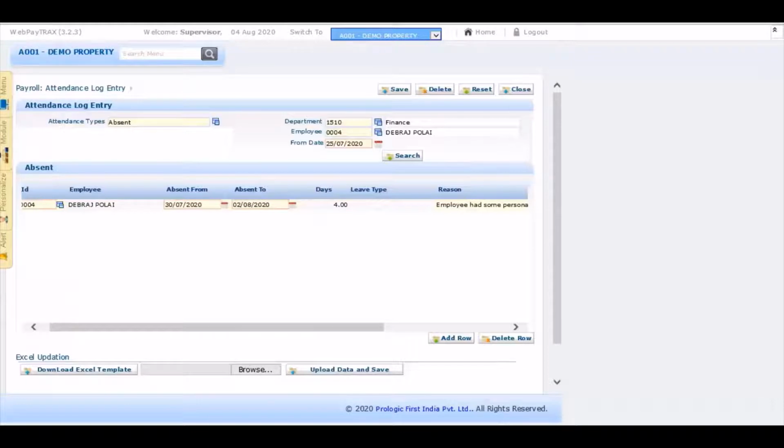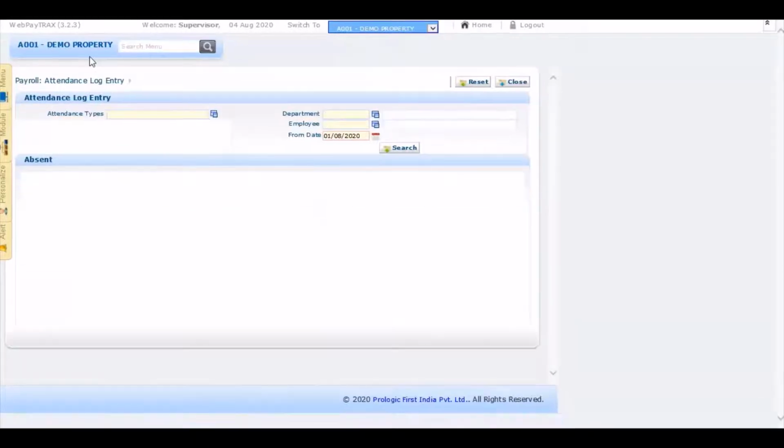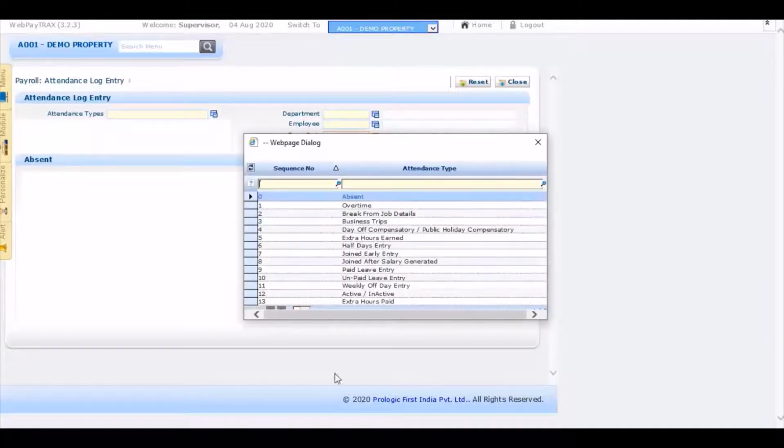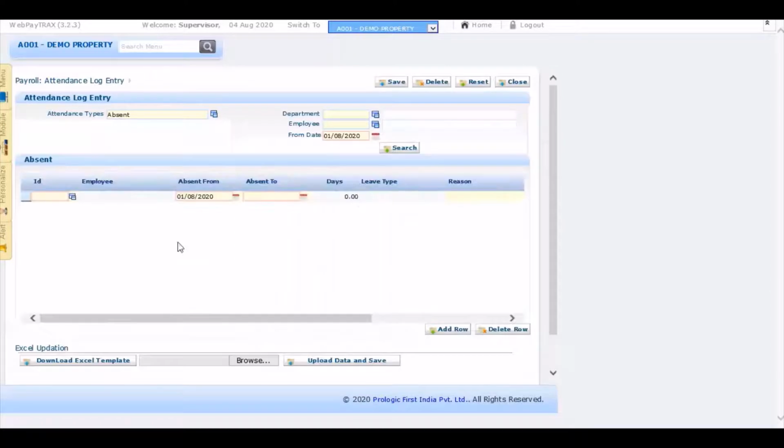Now what is the second option that we can use to upload the attendance? Alright, so next is our bulk upload option. To do the bulk upload, first of all you need to choose the type of attendance you are going to do bulk upload for. For example, if it is a bulk upload for absent days, you will click on it.